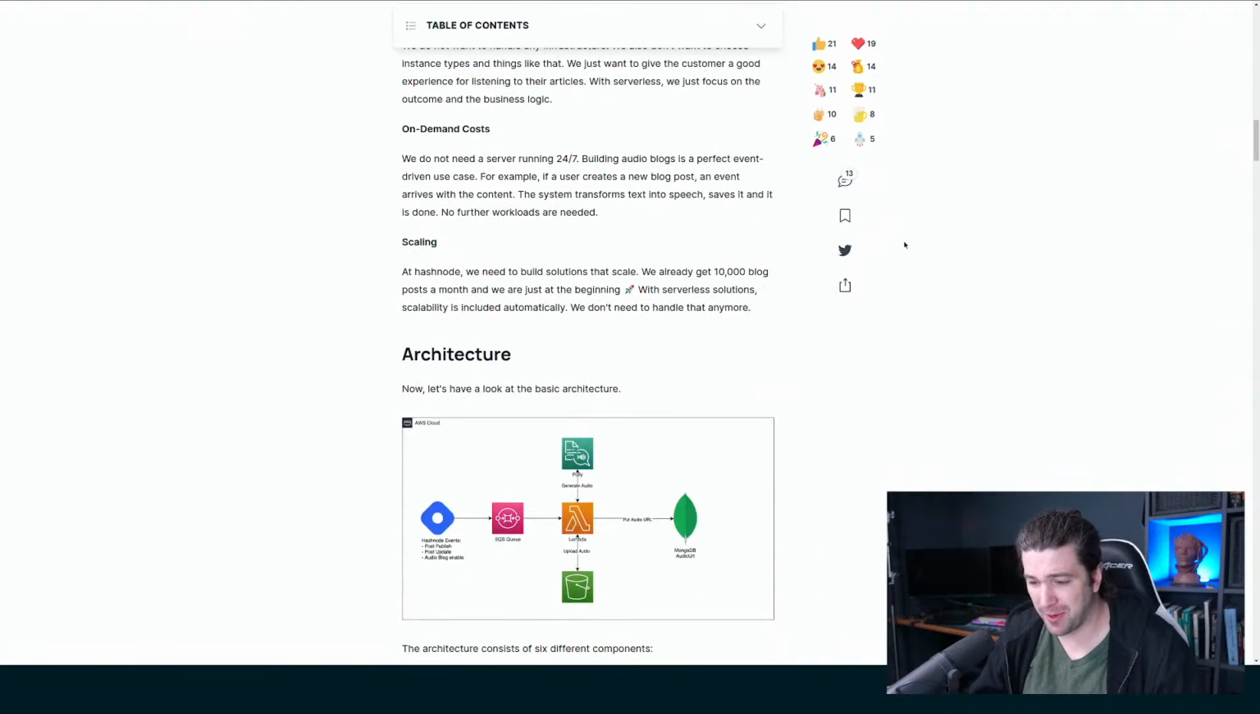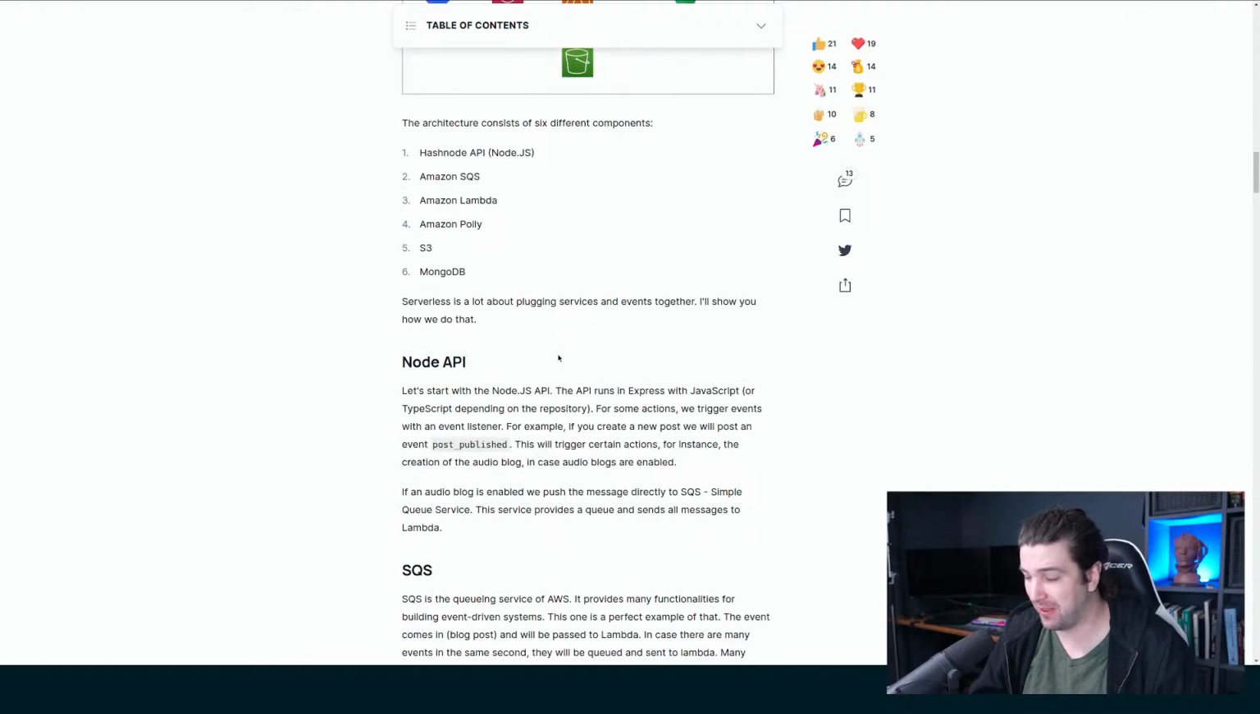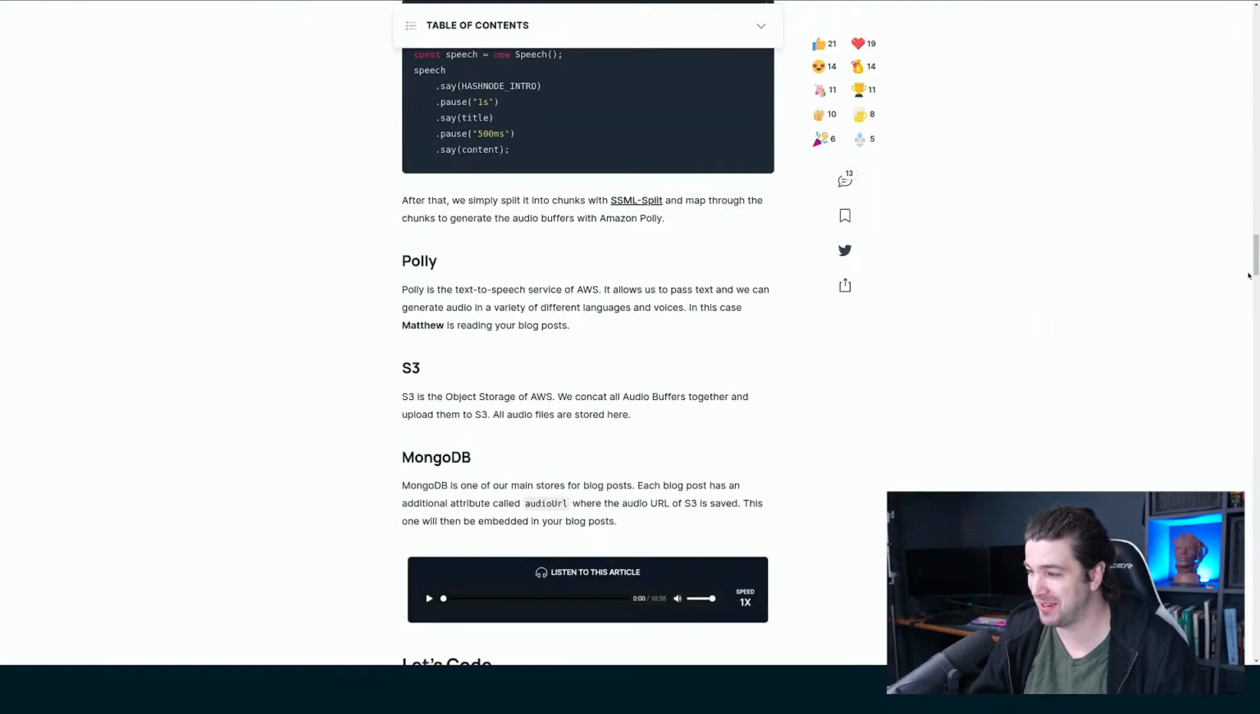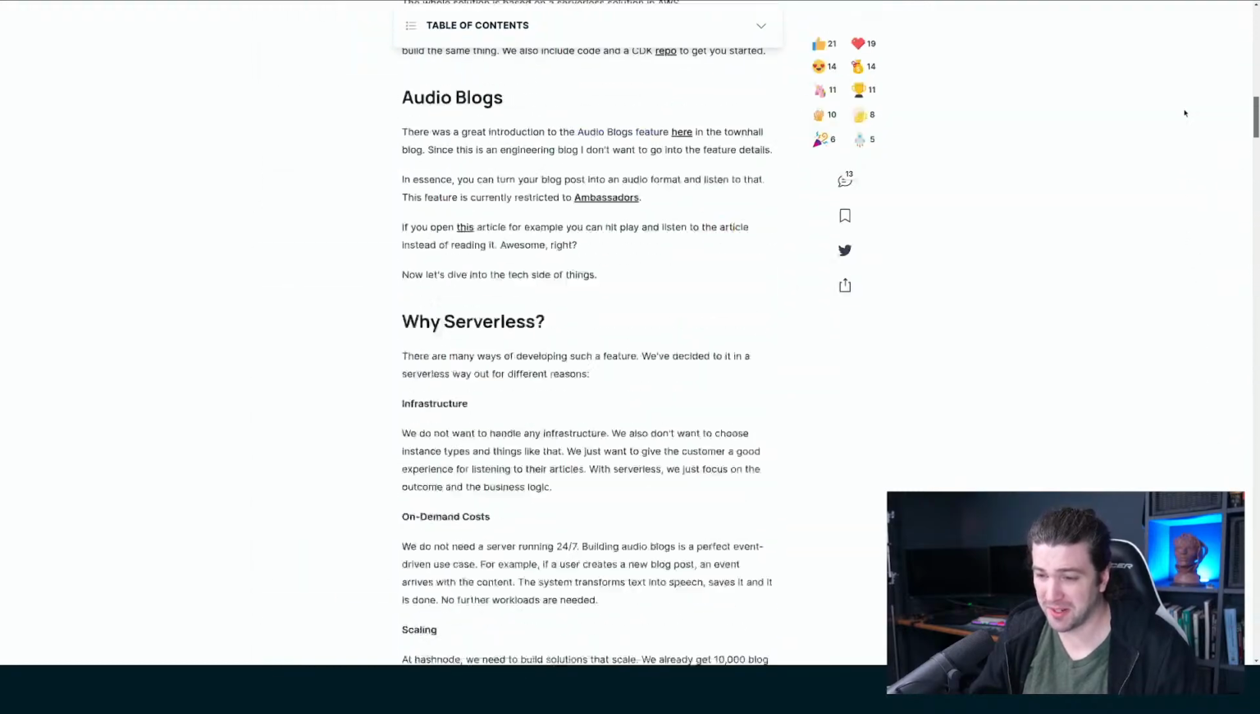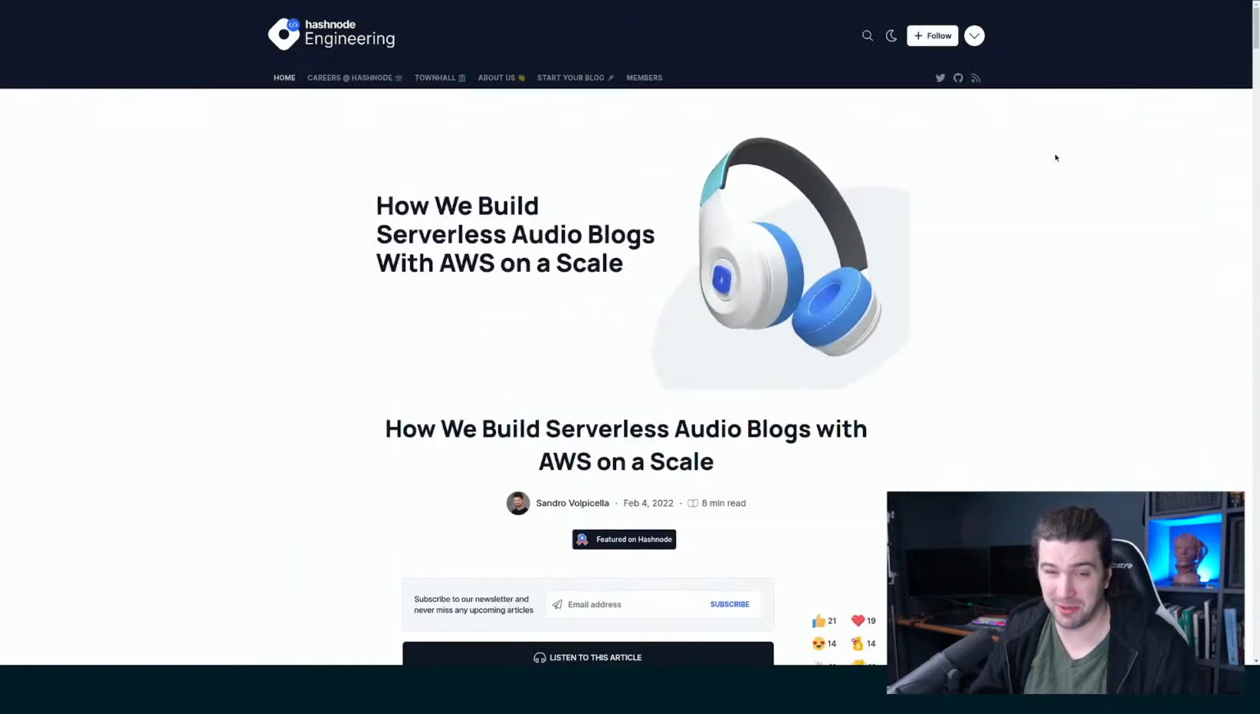And this is a pretty cool explanation. And this is a pretty cool architecture. And they went through the whole architecture on how they did it, and it was a good read.